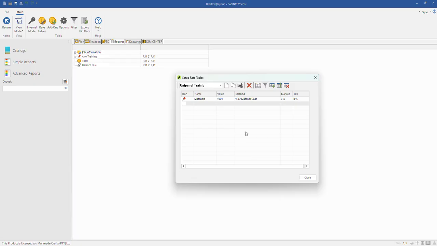Or just press anywhere on the screen. There we go. Then you'll see I have the markup and tax. Now Cabinet Vision's Bit Center does its markup and tax in three ways. You can set it up for every material and item specifically in your material catalog, you can do it as a whole here on the line item, or you can do it as a whole for your entire quote.